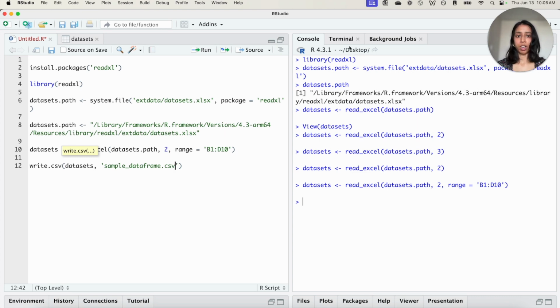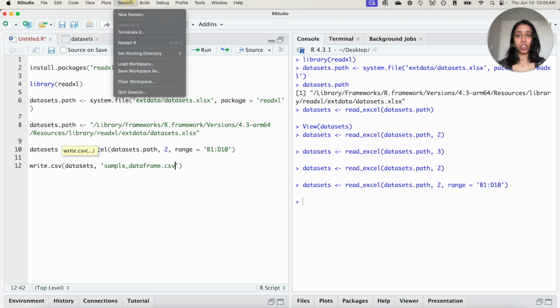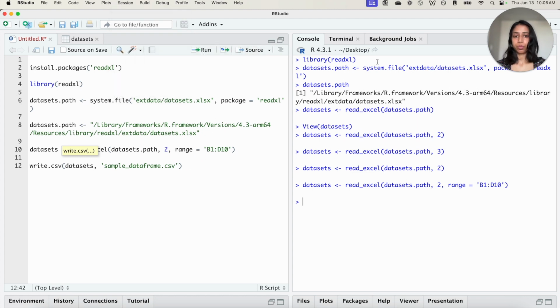So right now my working directory is on the desktop, so it's going to save to the desktop. Make sure you set your working directory before you save it. So you can do that by clicking session, set working directory, and then you can choose your directory. And that working directory is basically where you want your data to be saved, or it's where your data is coming from. So I'm pointing to my desktop. I'm happy with that. And we have our write CSV, so we can run it.